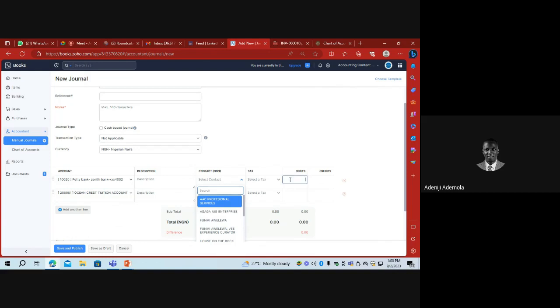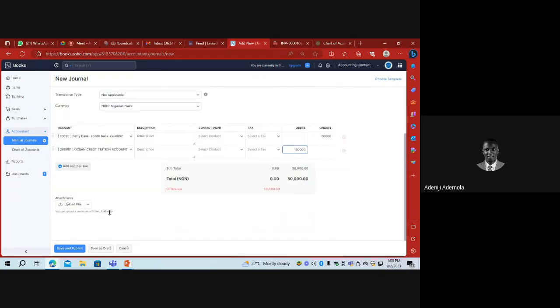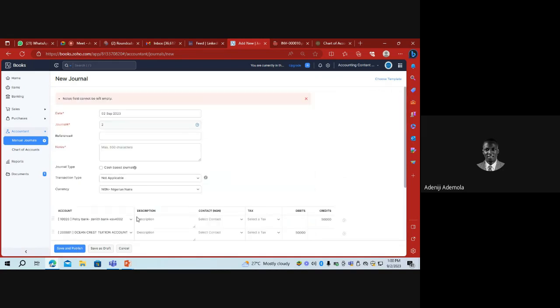Does he have tax? And I put 50,000. If I'm debiting this one, so this one should be credit. So I debit this one, I credit this one. That means I'm reducing this one and I'm increasing this one. So then I click on save and publish. This one is not going because I did not put the number details.